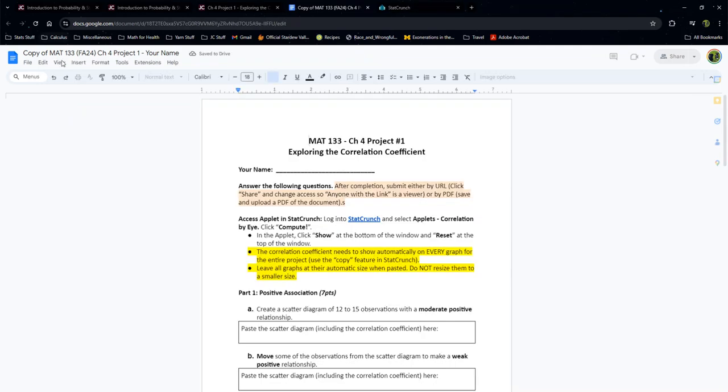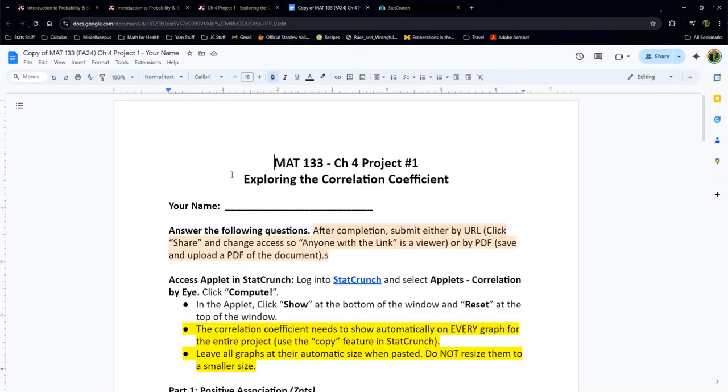All right, so let me make this a little larger so we can all see it. So we're going to type our names at the top. So up here on the line, put your name right there. That's lovely. I don't know why I made that bold, but there you have it. I'll unbold it here. Okay, so now it says, after completion, submit either by URL, and so on.